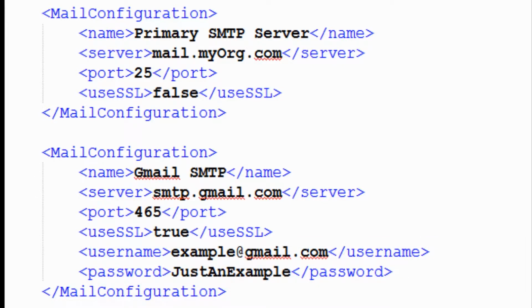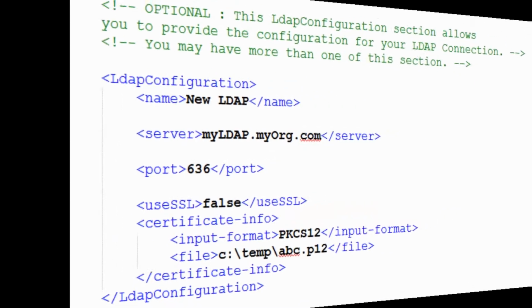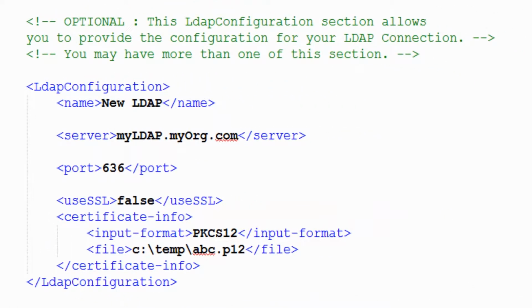Defining a mail server is optional, and if you do not have it defined, your XDM server will not be able to send emails. The XDM server can be configured to use LDAP for authentication. You should know that LDAP is optional. If no LDAP definition is provided, an internal authentication mechanism will be used by default.